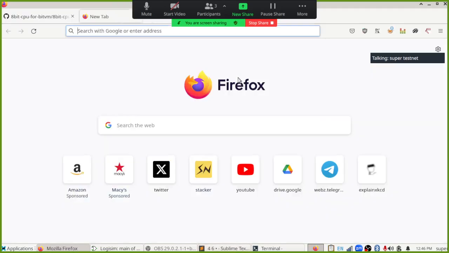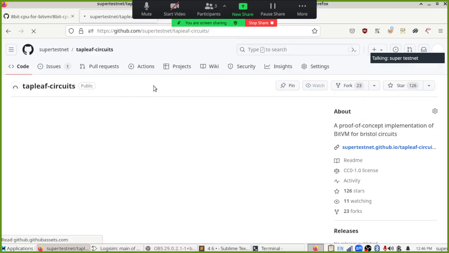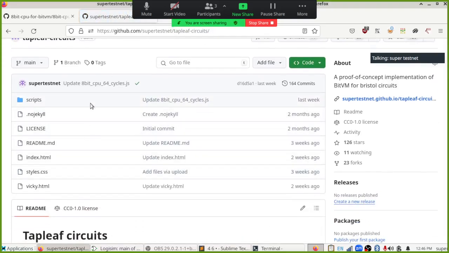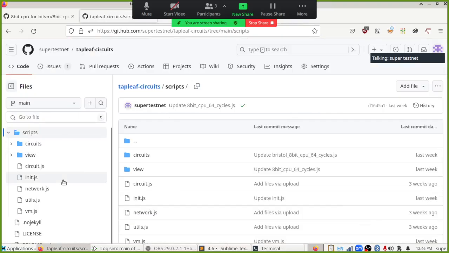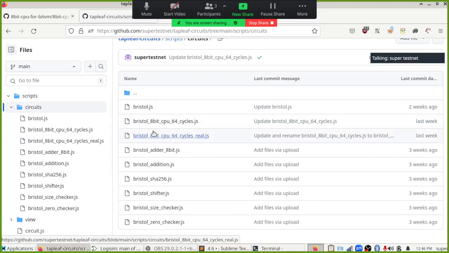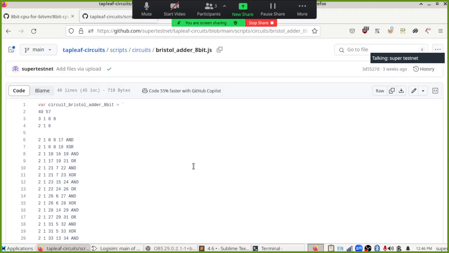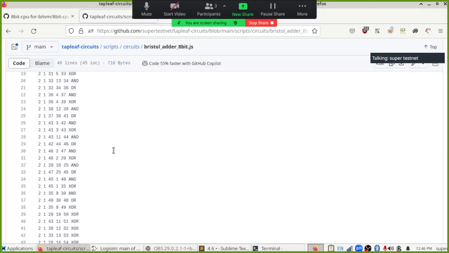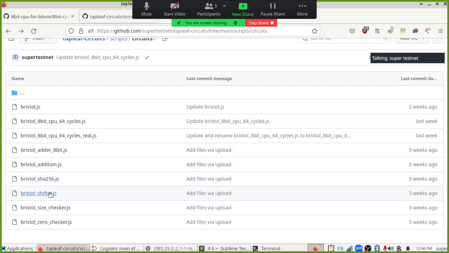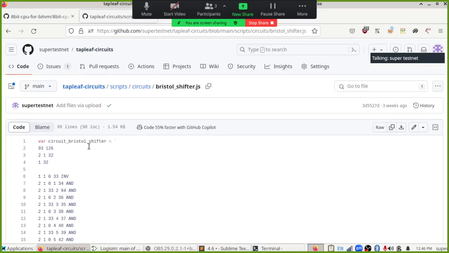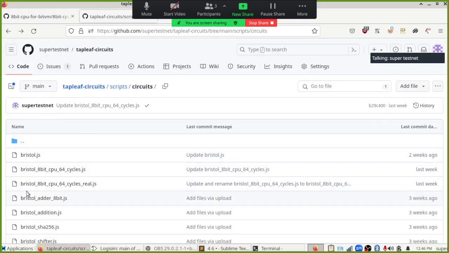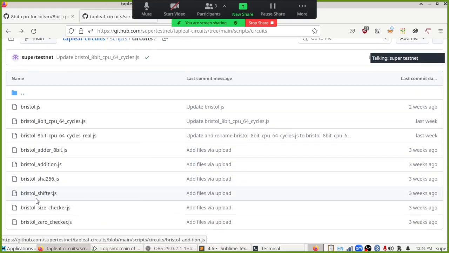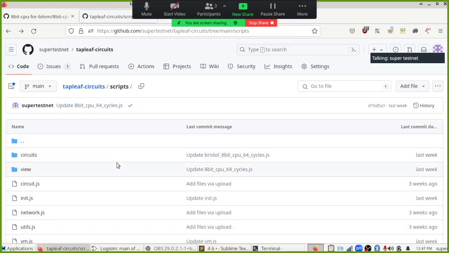So I wrote a GitHub repository called Tapleaf Circuits, which takes a Bristol circuit as input. You pass it a Bristol circuit. You can actually see some of the ones I've run in here in the circuits library. Like this is an 8-bit adder I wrote as a Bristol fashion circuit, and down here is a bit shifter, because we were building a SHA-256 function. We need stuff like bit shifting and addition and stuff like that. But we've written a bunch of programs as Bristol fashion logic circuits.